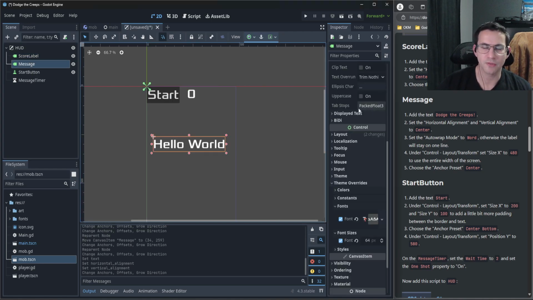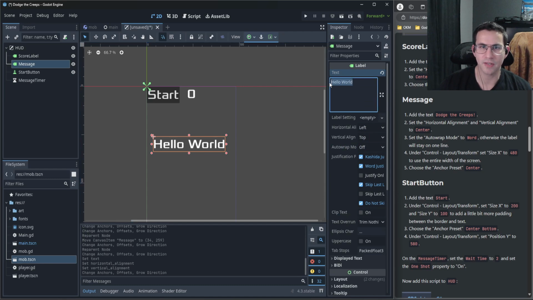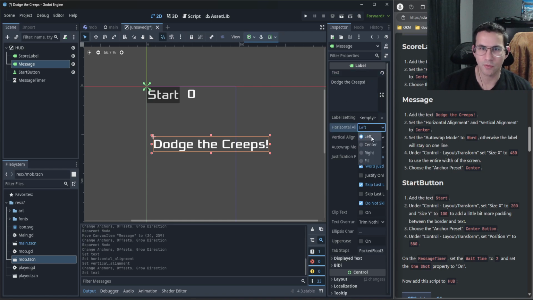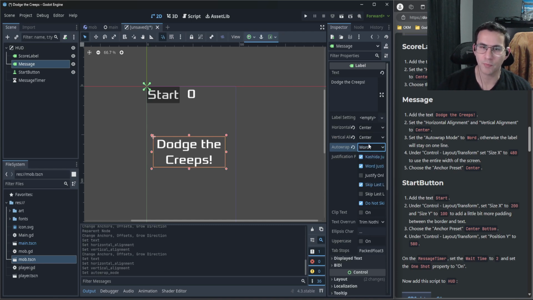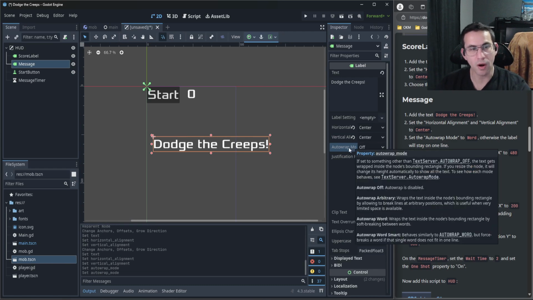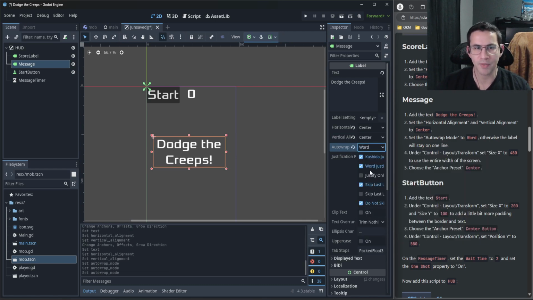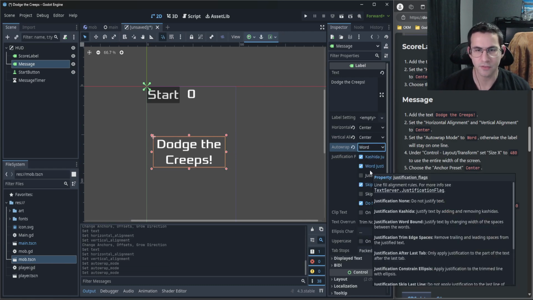In the message, their number one task is to go to the text area again, and we're going to change that to say dodge the creeps, which is the name of this game. Horizontal alignment center, vertical alignment center. And the next option right below those is word auto wrap, and we're going to set that to word. So if I undo that, you can see it goes off the screen. So wrapping the word allows it to all stay in the screen.